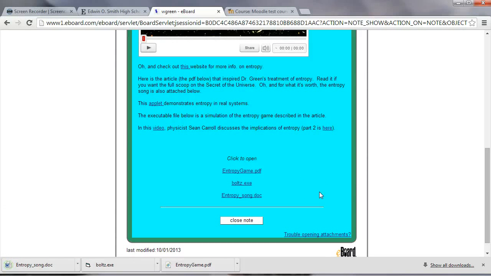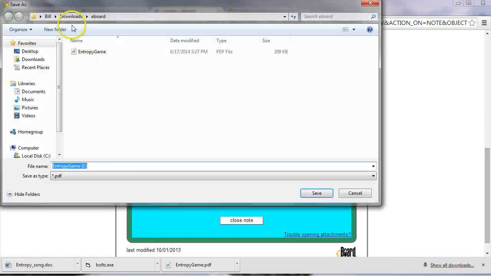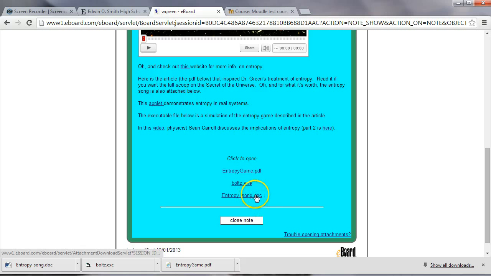Now my downloads folder here is not the same as yours will be on the school computers. This is my home computer, so when you click this Save Link As, pay attention to what folder it opens up, because that's where you're going to have to go. I notice this says Build Downloads eBoard. So pay attention to where that is. Now I've just saved all these to my downloads folder.